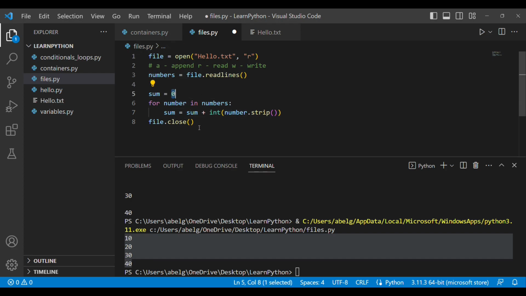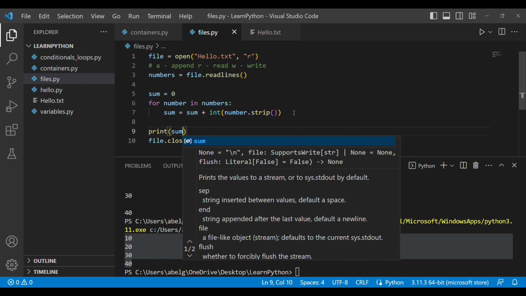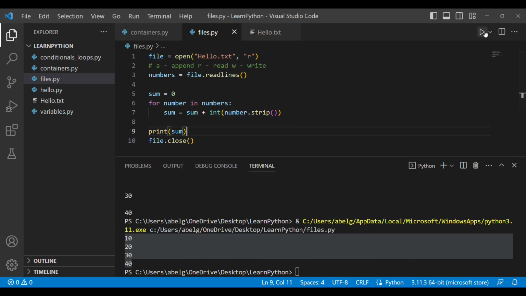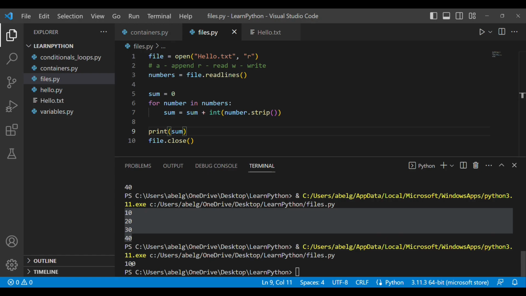And once we've done this, we can see if it works. We're going to print sum, and we're going to save our file, and we're going to run it. As you can see, it prints out 100. That means it works. So this is all about the basics of file handling in Python.